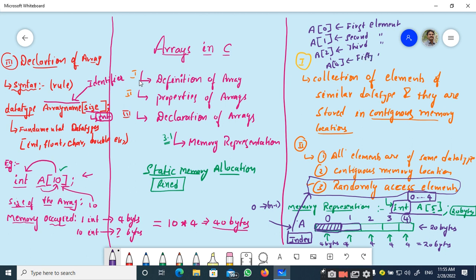If I want to directly access the fourth element, I know how to do it. I can use the array name A, and within the square brackets specify the element number minus 1. For example, to access the fifth element, 5 minus 1 is 4. So A of 4 is going to access the fifth element. The indexing concept is very useful in arrays when you want to randomly access the array elements.